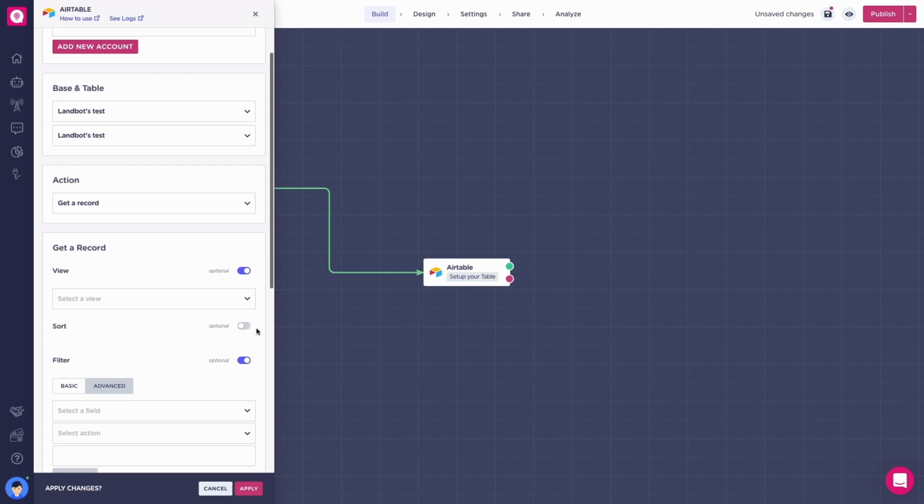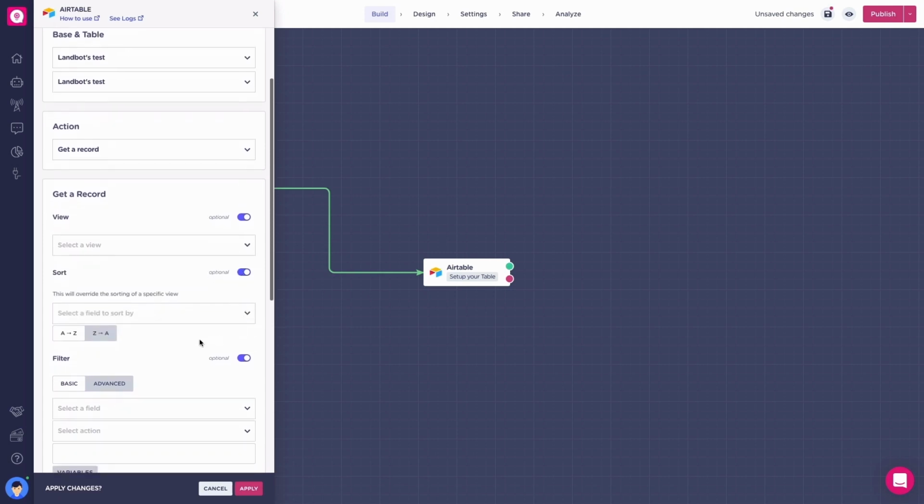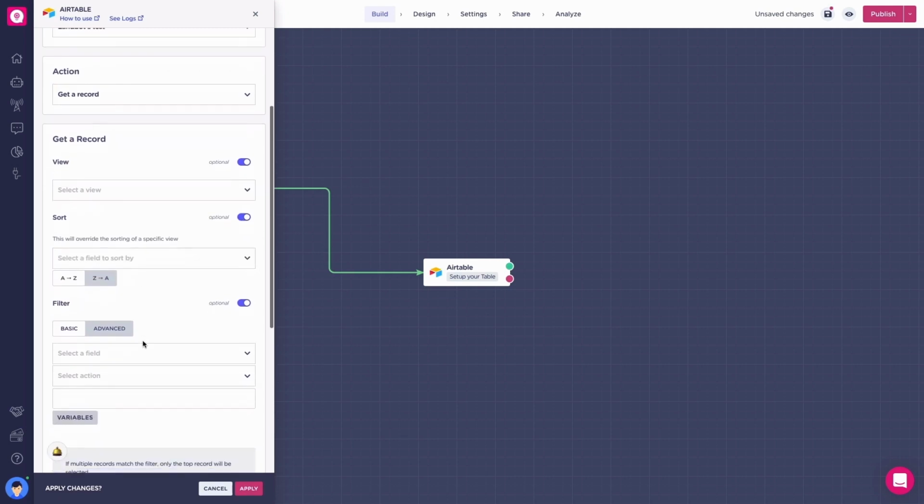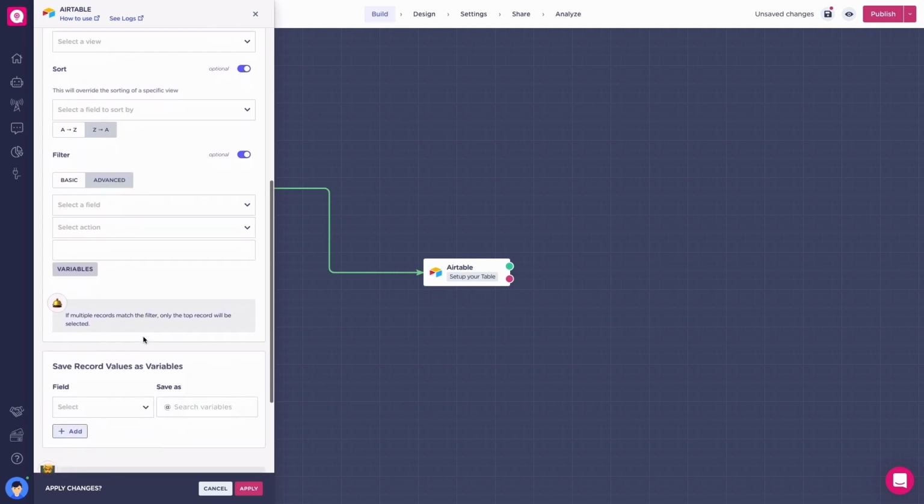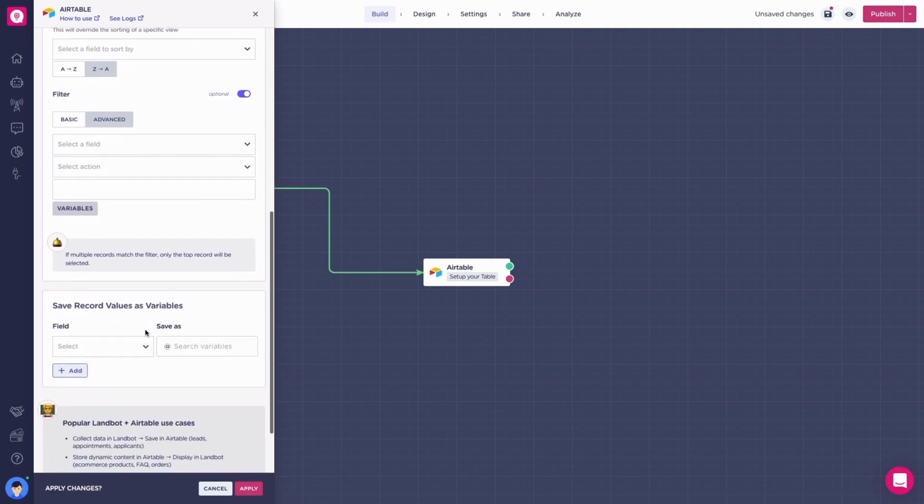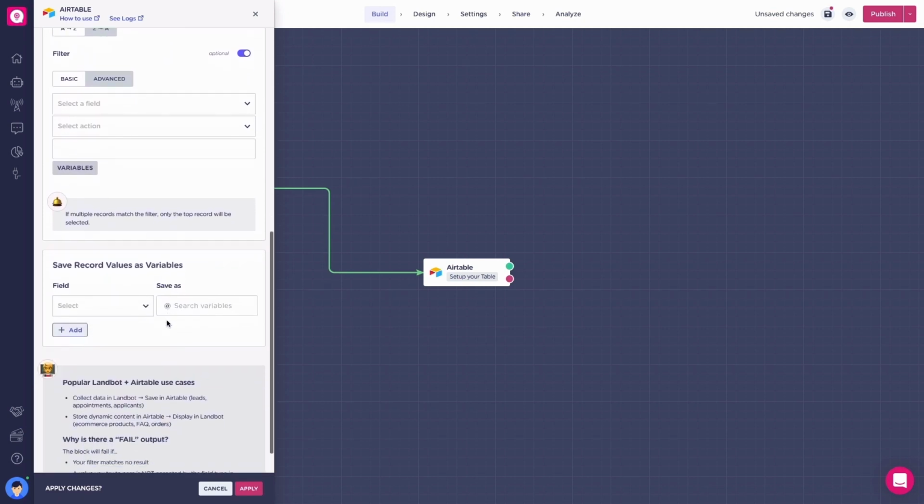Sort. The field you will sort by. You can select whether sorting ascendingly or, the contrary, descendingly. Filter. There are 2 ways to specify the record you want through filtering. Basic, specifying how you want to find a record using the UI, or Advanced, where you can filter using formulas in the text field. And the last section of this action is Save Record Values as Variables, which does exactly what the title means. You will be associating variables to fields in Airtable. I know this is a lot of information, but stay with me. Let's see the next action.